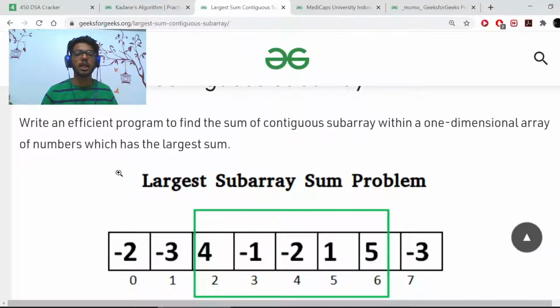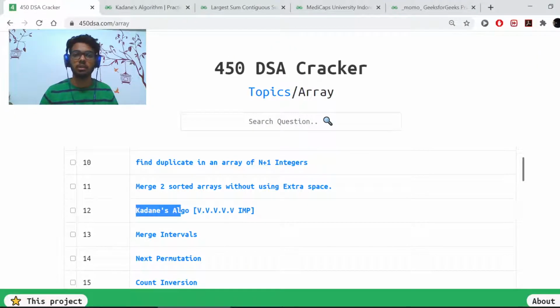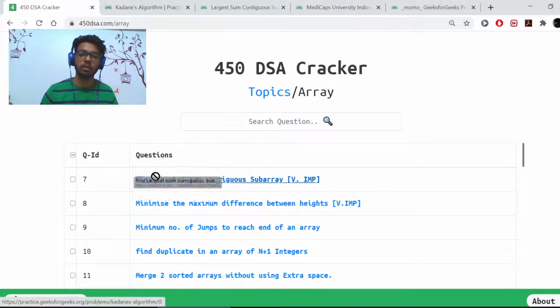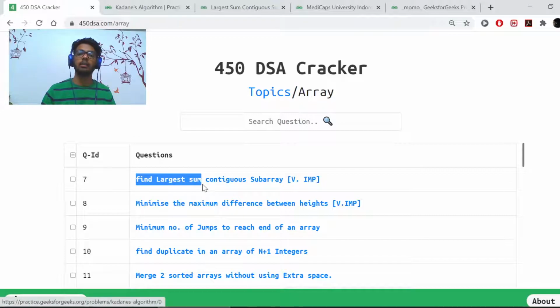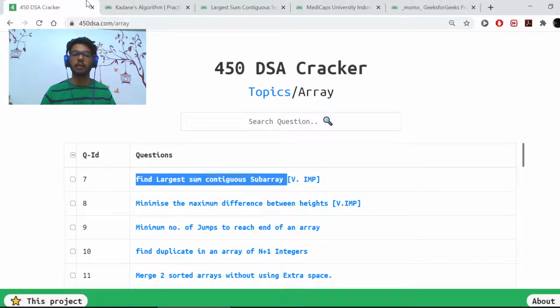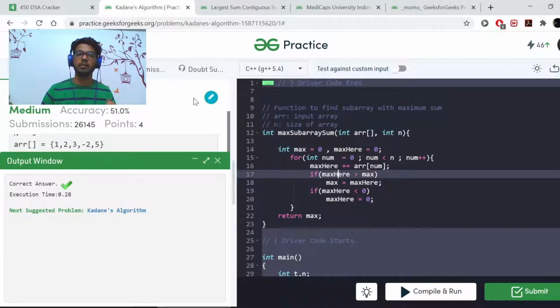I was solving this sheet, the 50 questions DSA cracker sheet, where I came across this question where I needed to find the largest sum of a continuous subarray, and it was marked very important. That's why I tried this question, and this problem was not easy for me to solve.